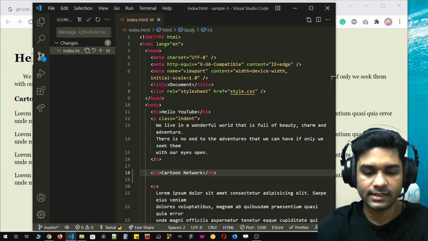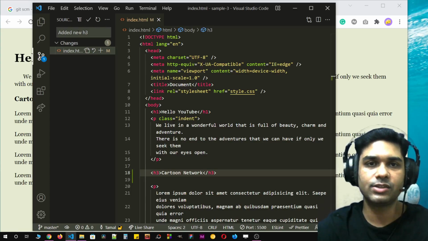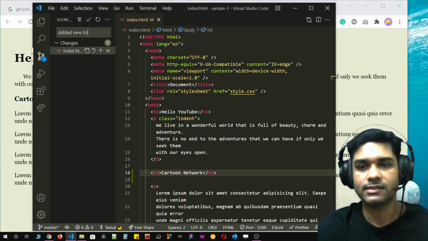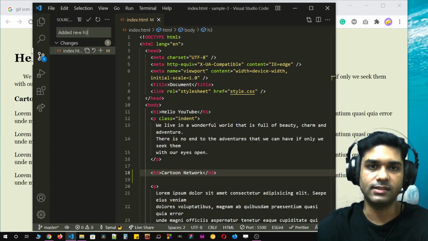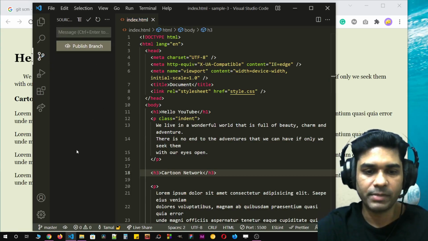So let's make a commit message, and the commit message could be like "added new h3", something that makes sense and helps you remember what kind of change you have done. So I'm going to commit the changes. So I already have a commit.